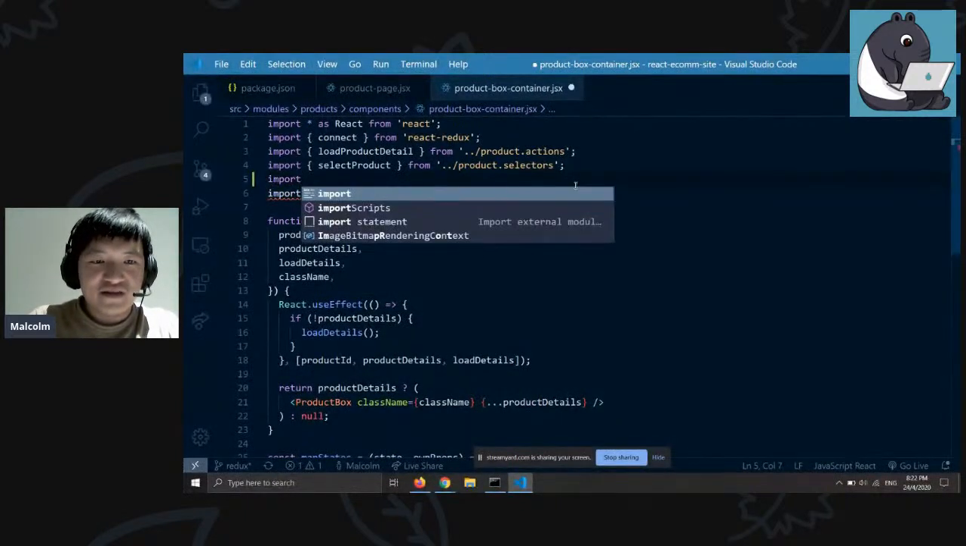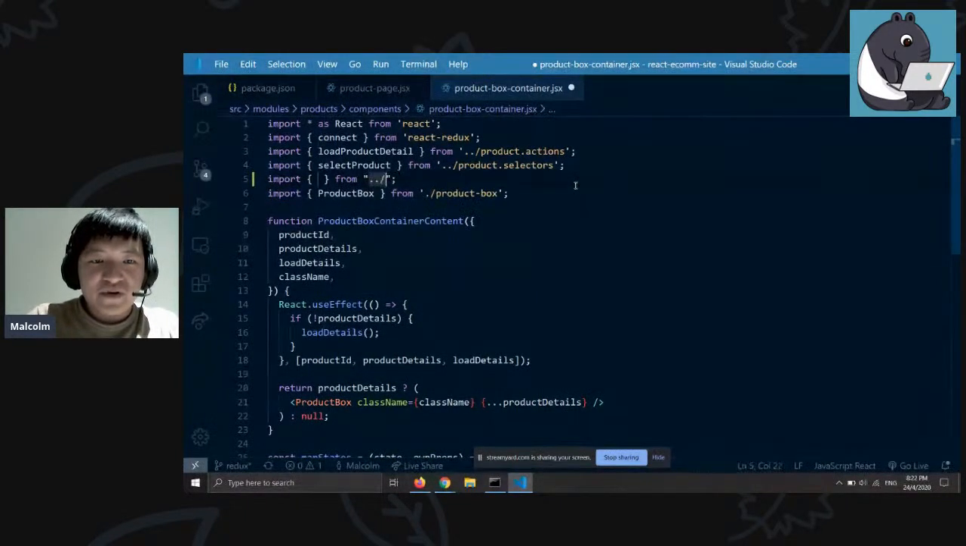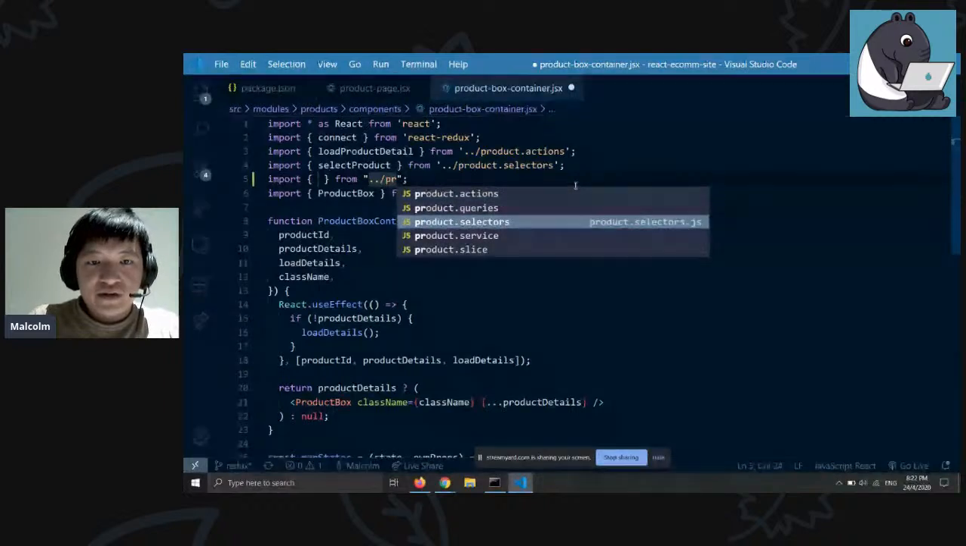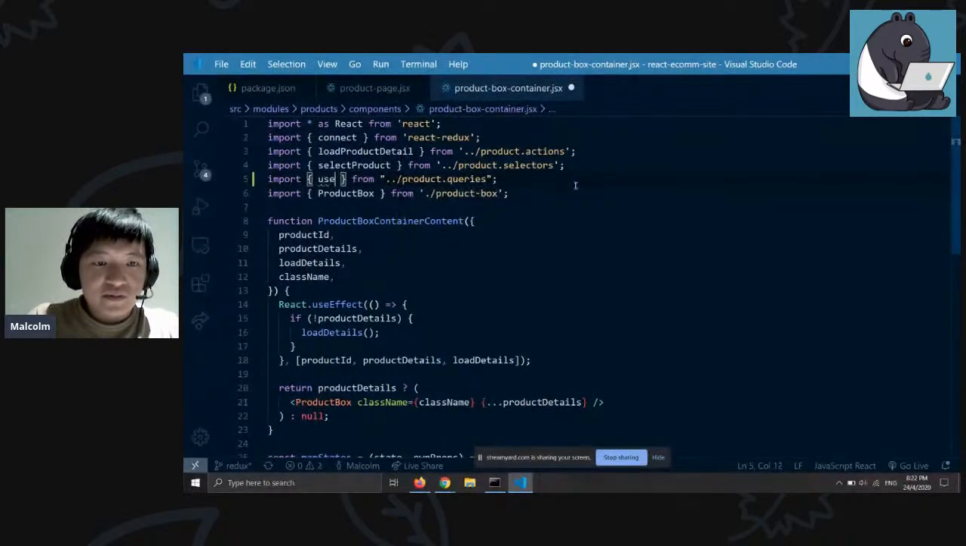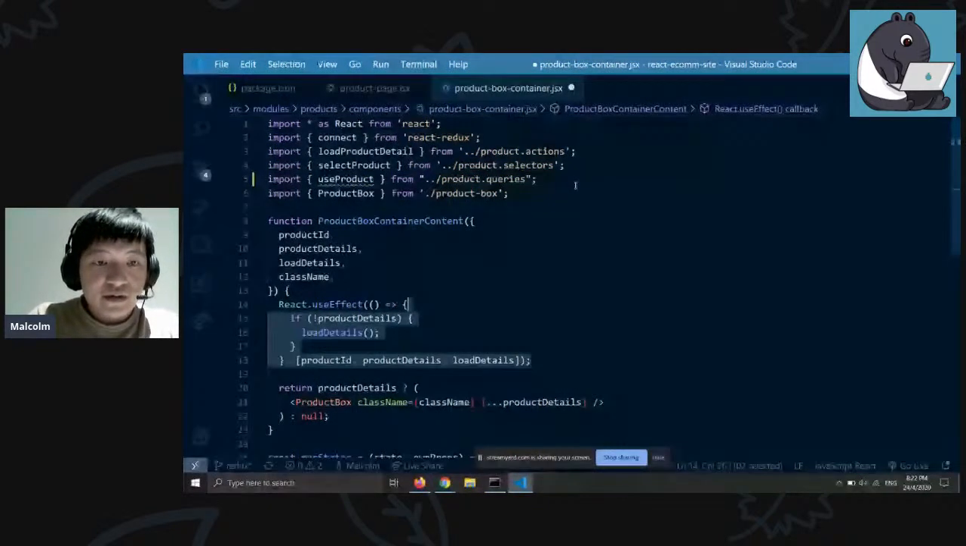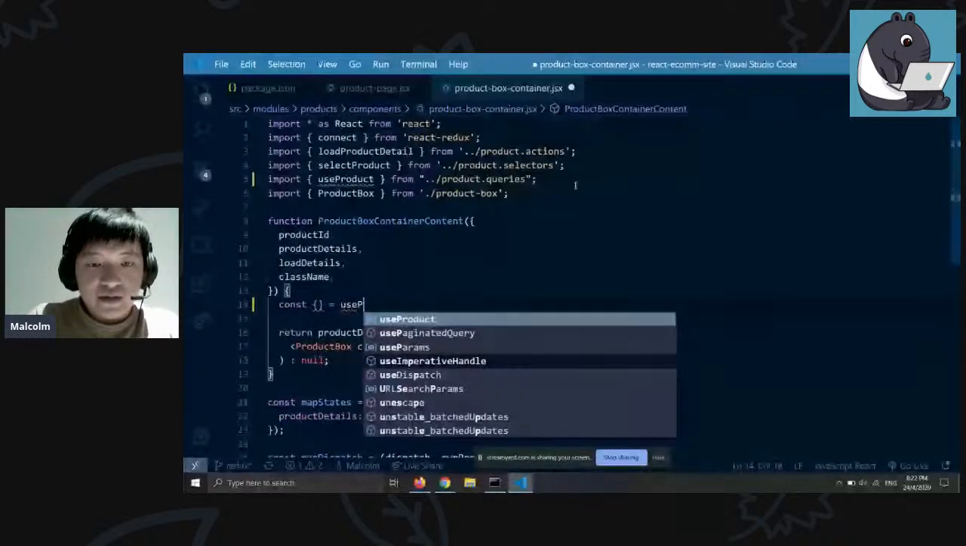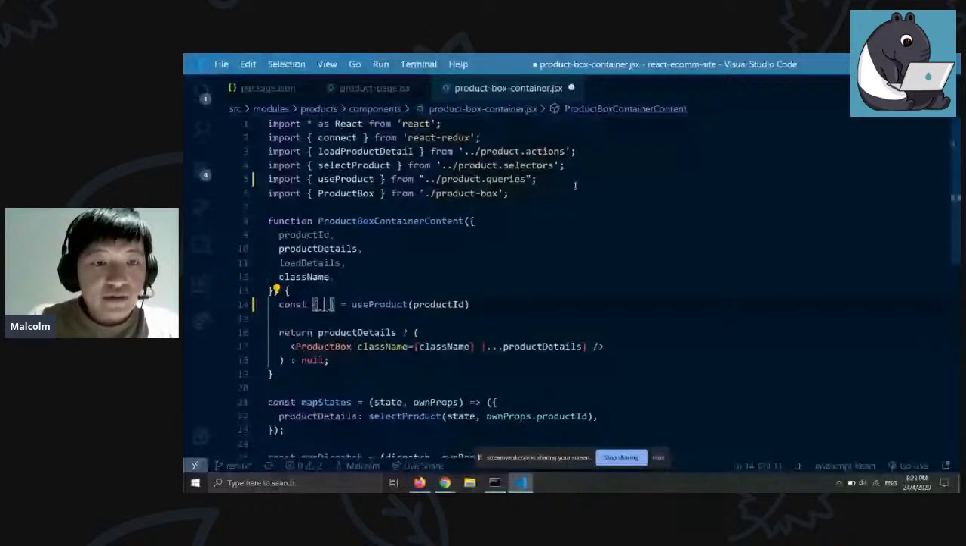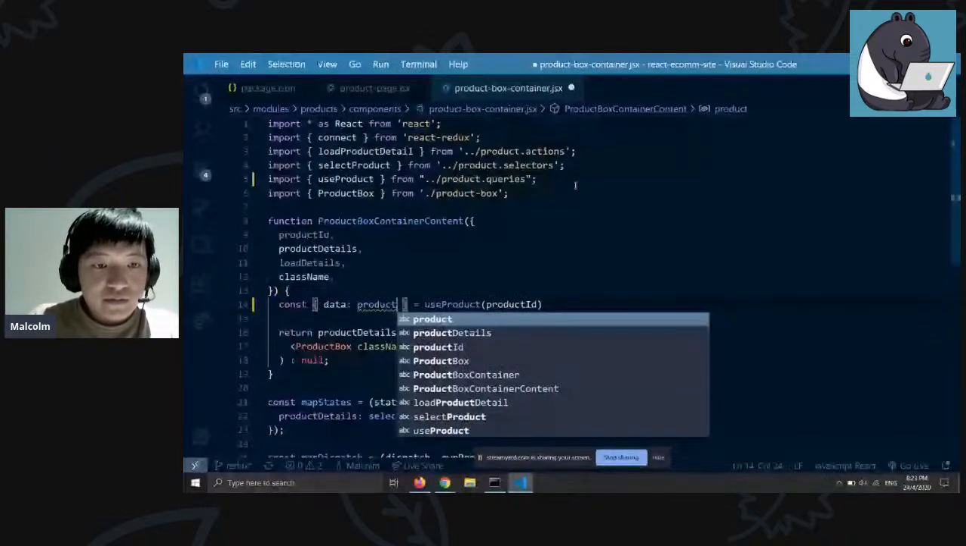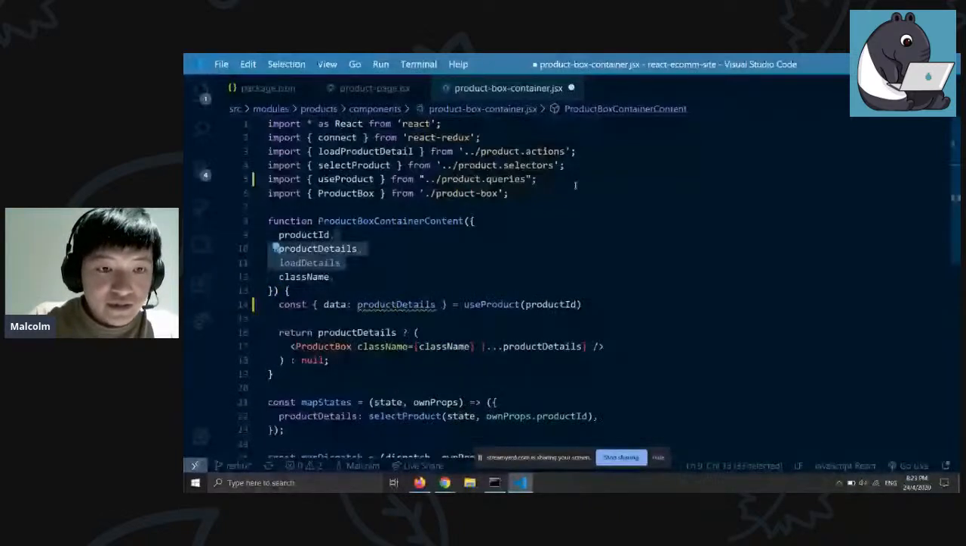I can just import it from product queries, useProduct, and then useProduct with the product ID, data, product details. So I don't need this anymore.